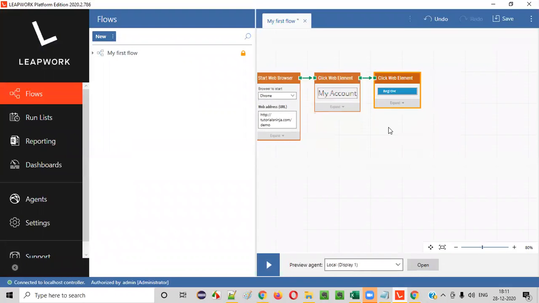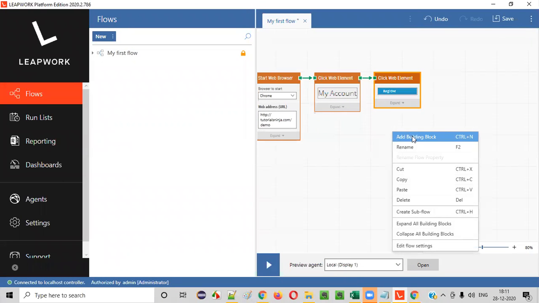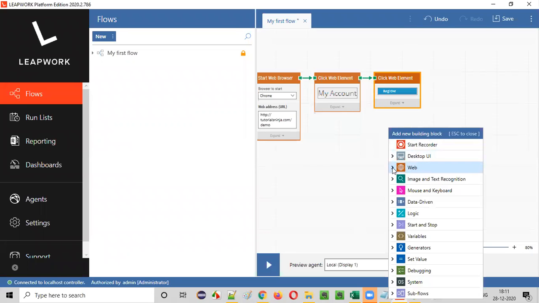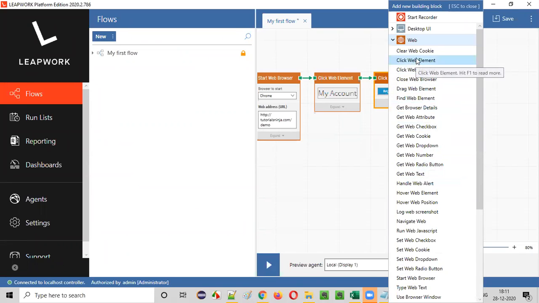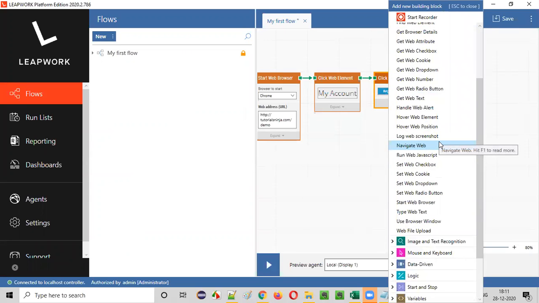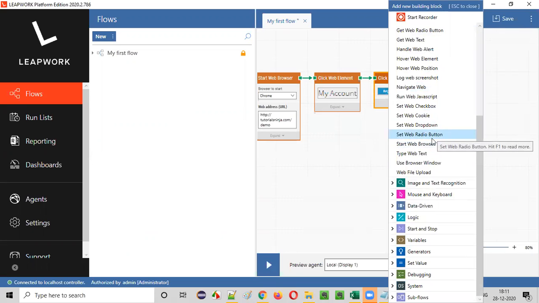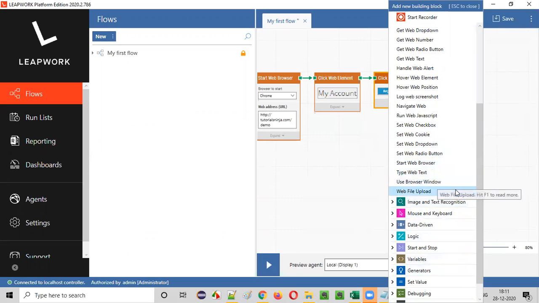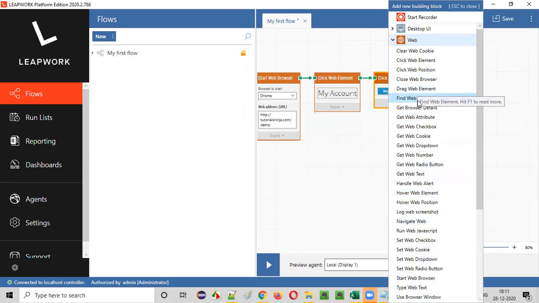Okay, I'm adding another block then. So this time it's not about click, we have to verify. Is there any command for doing that? At the moment we can use find web element. Yeah, find web element, and I got it here.